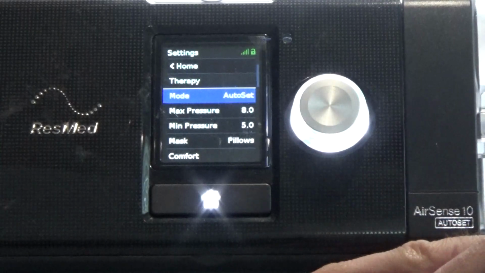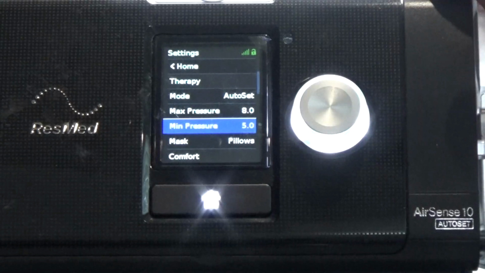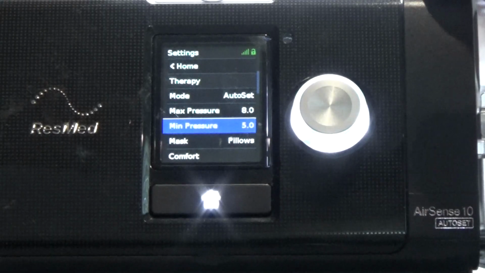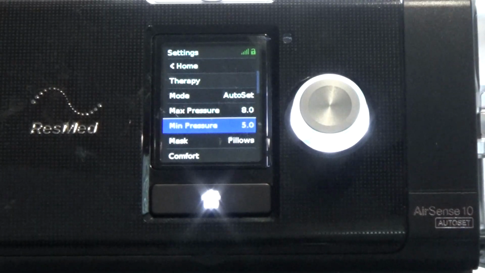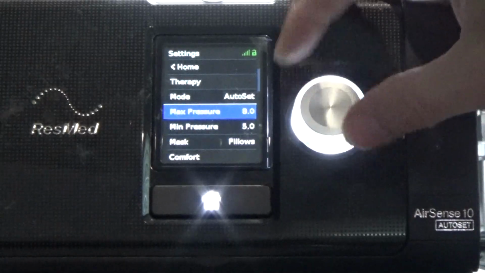So Autoset is where you can set a range of pressures. Right now the min pressure means that the CPAP, when you turn it on, is going to start off at that pressure. It's going to start off at 5 centimeters of water. That is a measurement of pressure. It's really not all that much, but that's the measurement and that's what it's called. Now it has the potential to go up to a max pressure of 8.